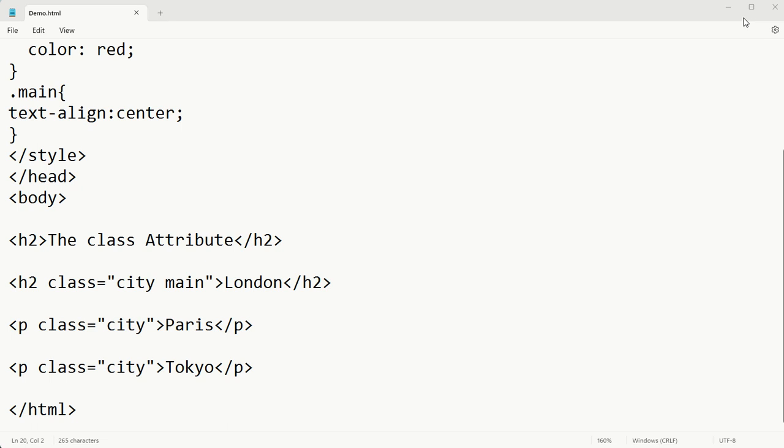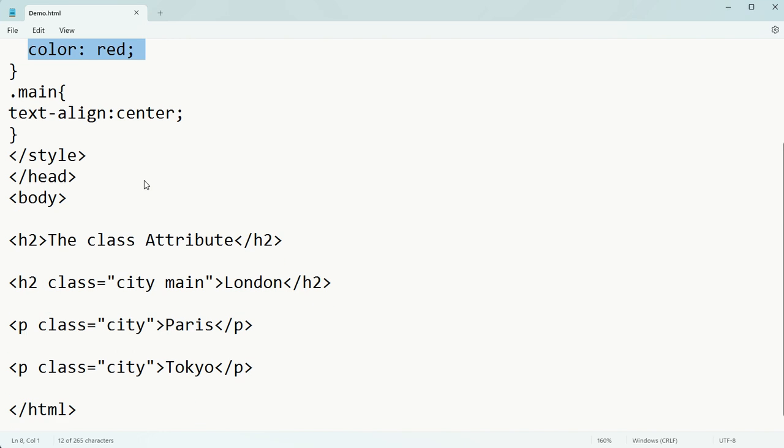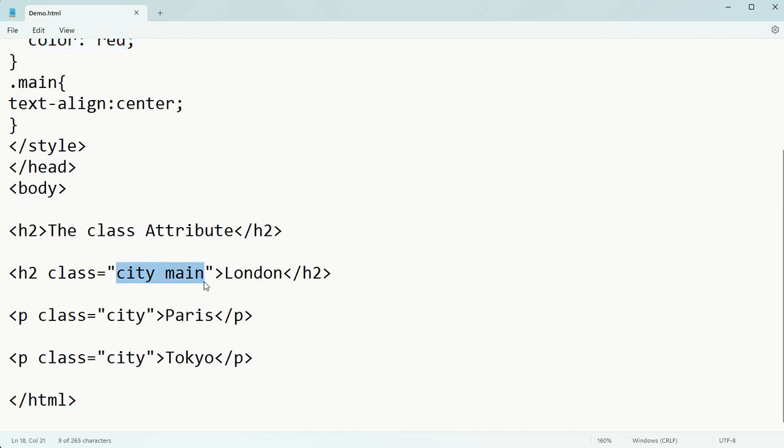So that is all about HTML classes. Let's summarize. Suppose you have the same elements h2, h2, h2, and the class name is city. In the style sheet part you write dot city, curly bracket, and whatever properties you want to use. That is one thing. Suppose you have multiple classes, then you can use multiple classes like this. And suppose you have different elements, h2, paragraph, or something else, they can also share the same class. So that is all about HTML class attributes.